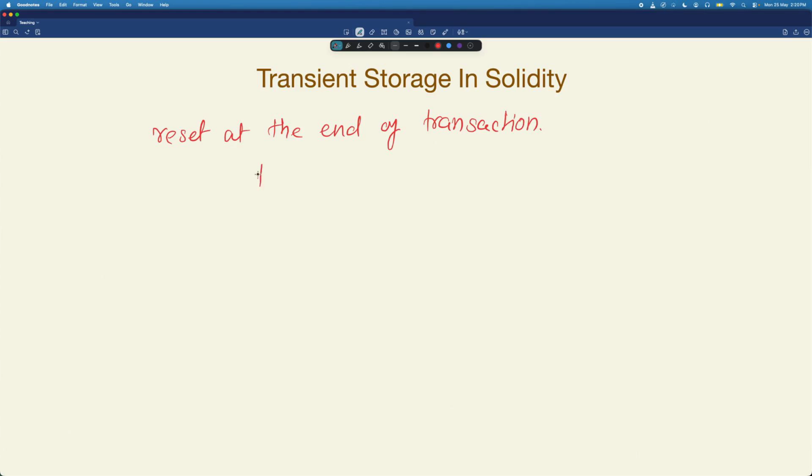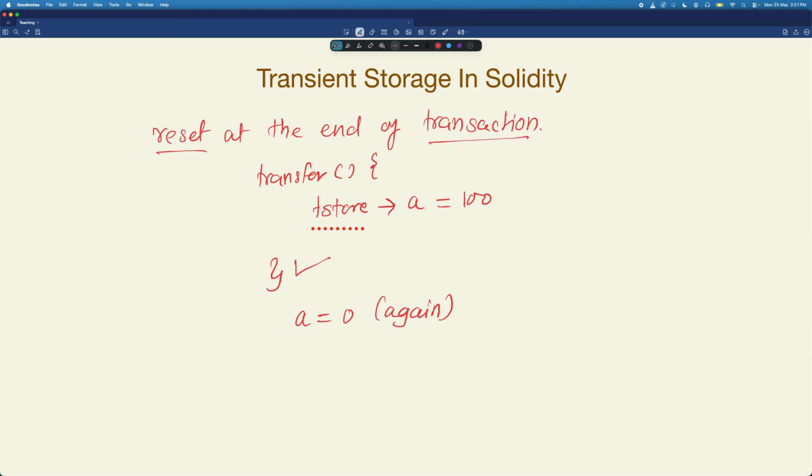Example, if you call the transfer function and inside this, if you have used TSTORE and have assigned a is equal to 100, once transfer executes successfully, a will be set to 0 again. So, transient storage in Solidity is reset at the end of the transaction.